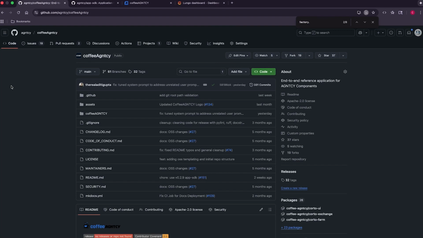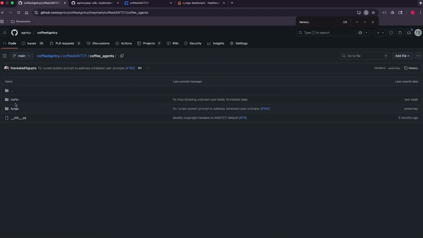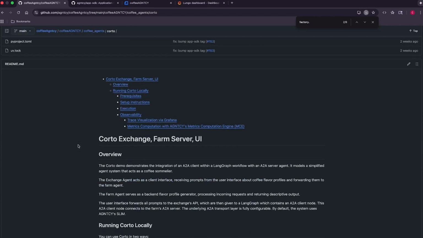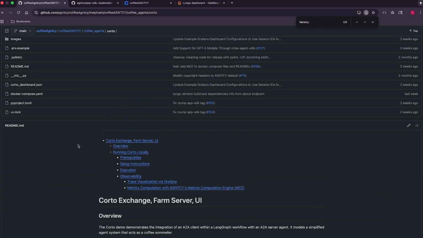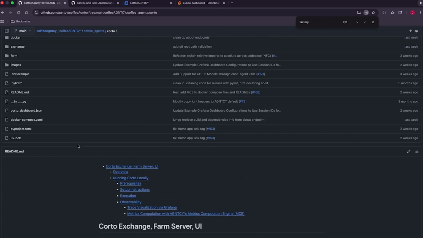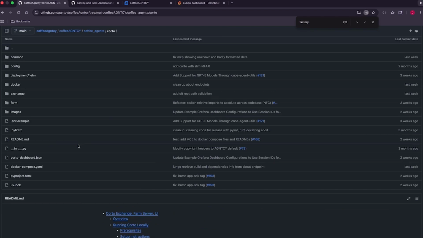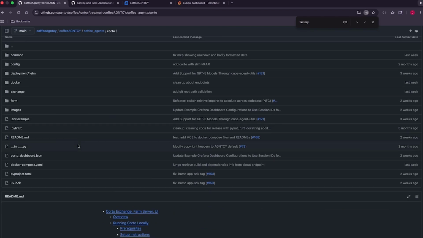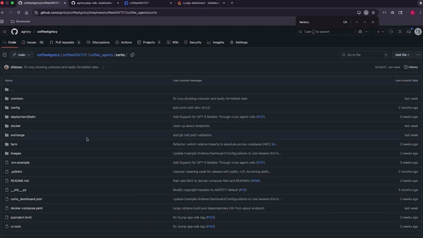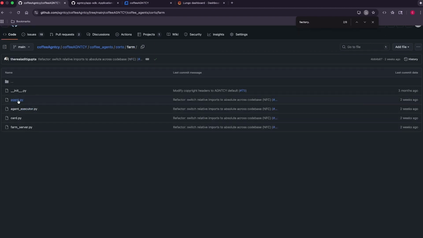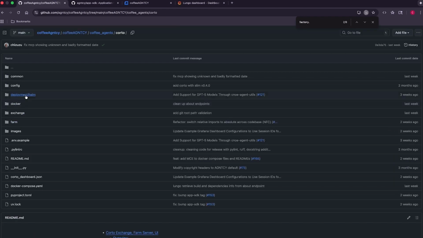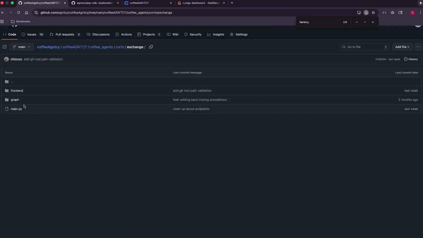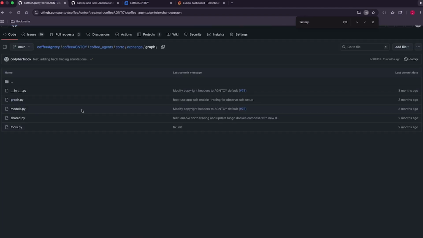It contains two demos. We've got Corto and Lungo. Corto is our shorter demo for those that are new to the agentic world, and Lungo is our ever-evolving demo with different agency integrations and multiple agentic architectures. So I'm just going to walk you through a little bit of what our repository looks like. If you step into Corto, you'll be able to find the farm agent in the farm folder as an A2A server. And you'll be able to find the exchange agent, which is our supervisor agent, in its own folder, as well as the LangGraph orchestrated A2A client.